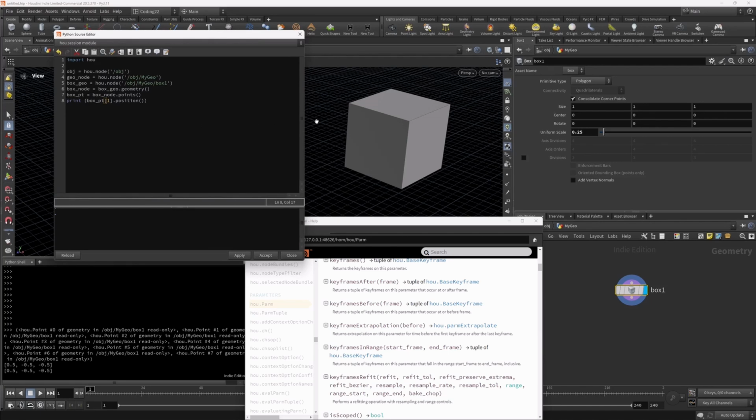So let's say that we want to set. What we need to do first is work with this box object, right? So what I'm going to do is pick up this box geo, and then I'm going to remove this print. And in front of this, I'm going to put the parm class.